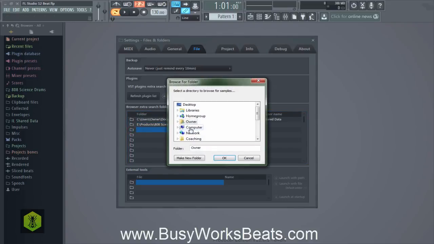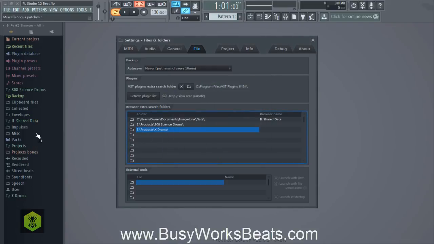And then we're also going to add the X kit from BusyWorksBeats.com. So let's go back. Let's go to X drums. So now we see X drums at the bottom here has been added. So now we can access those drum samples from those folders inside of our browser.